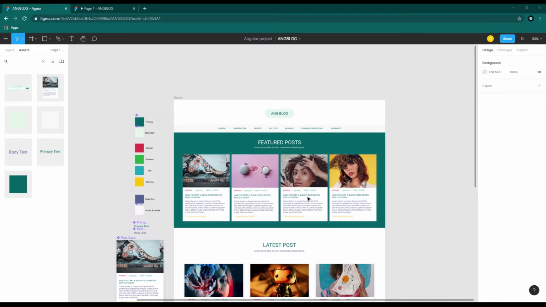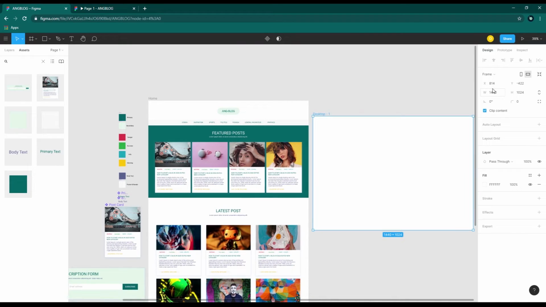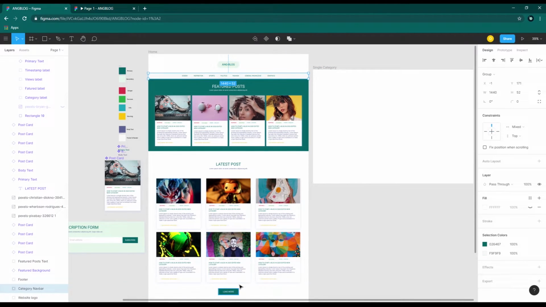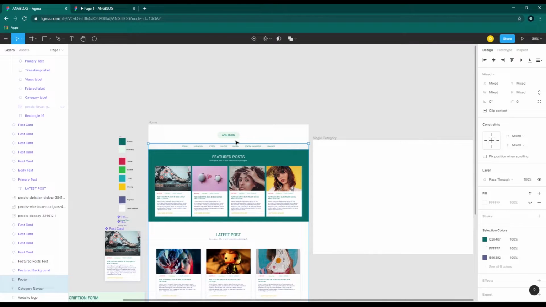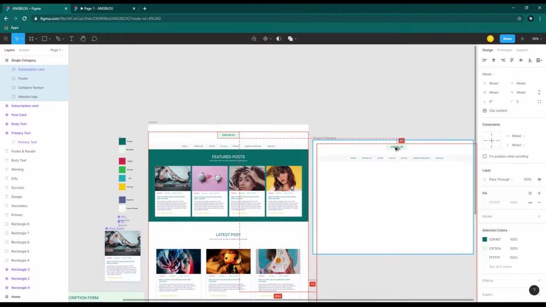This is a whole new separate page from this home page. So we have to create a new frame. Click on this frame tool or use the keyboard shortcut. Select the desktop size as this frame size. Now rename the frame name as single category. Every page must have this header, footer and this subscription form. Make a copy of these components and place it inside the category frame.